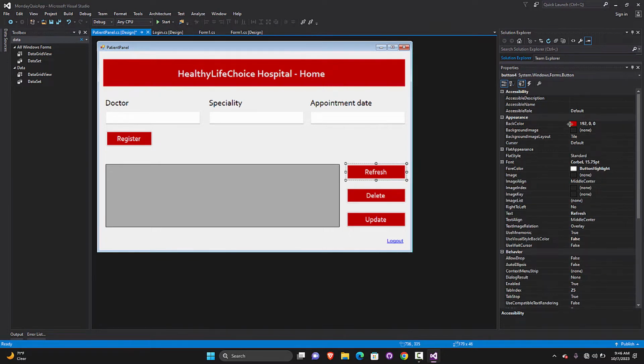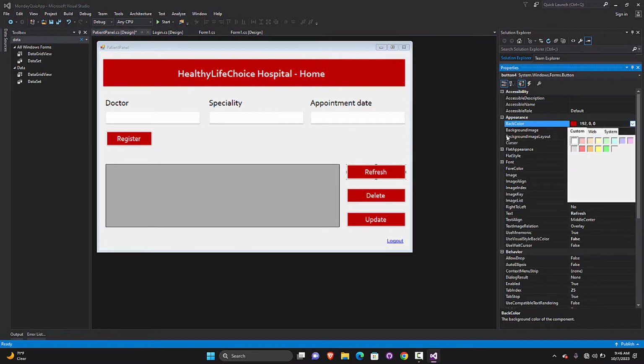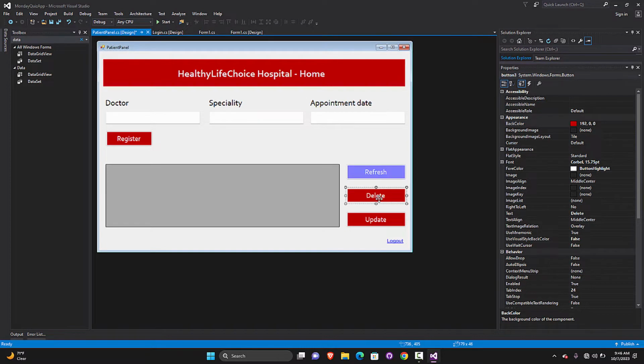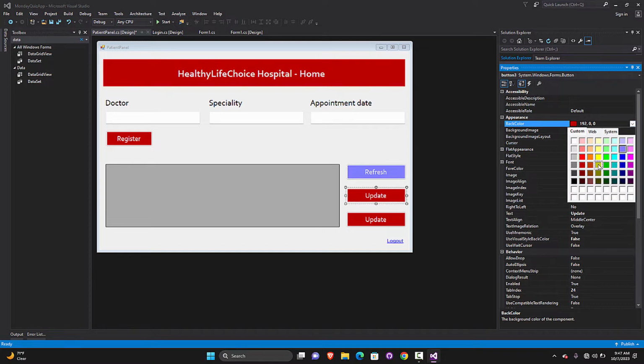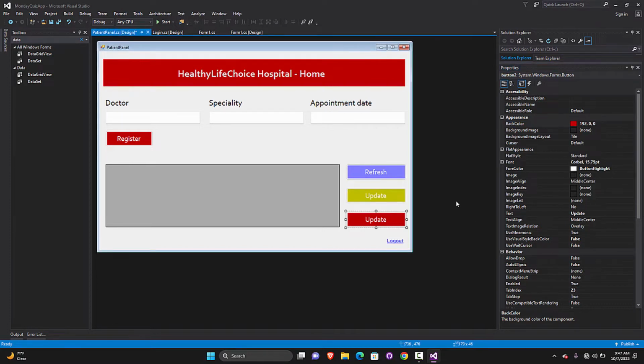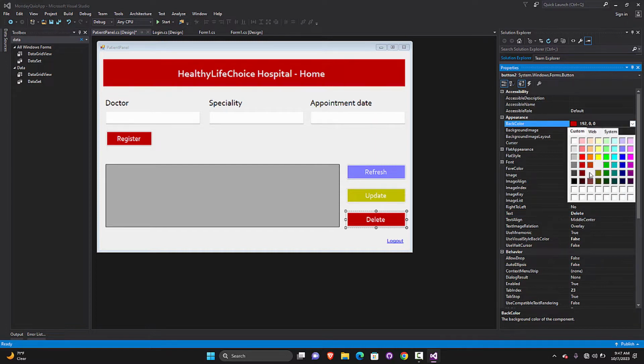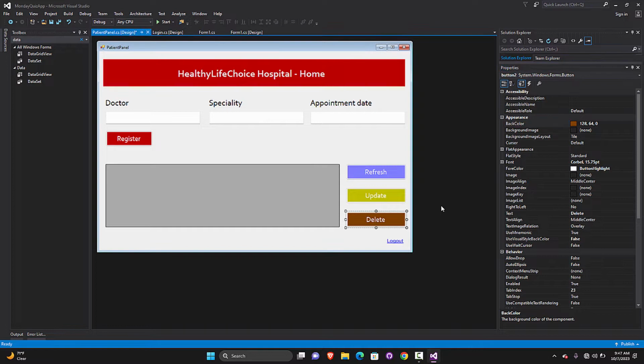Let me change the colors. The refresh can be like this one. Delete, but delete comes after update. Update can be yellow. No, this one. No, this is delete. Delete. We already have register in red. Maybe like this. I save. This is my patient home panel.